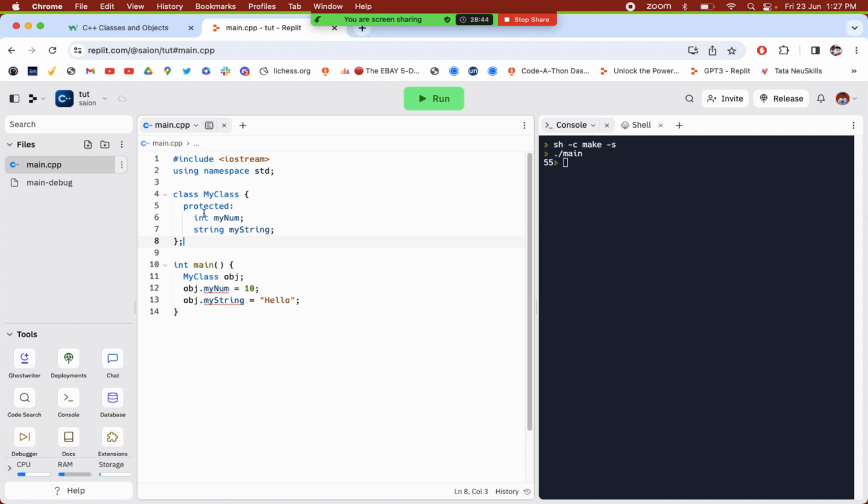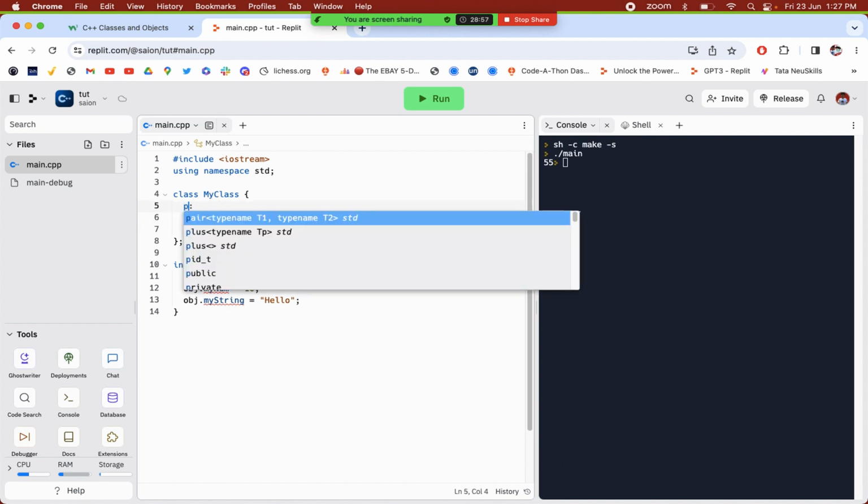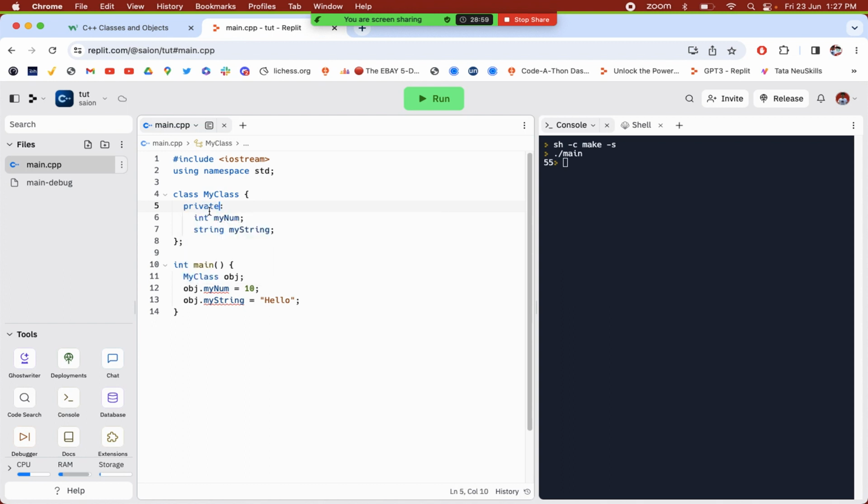So protected will allow us to access these attributes and methods in the class itself and in the inherited class. And finally we have the private access specifier, and that tells us that we can only access the attributes and methods that we give under private in the class itself. We cannot access them in an inherited class, we cannot access them outside the class, we can only access them inside the class.